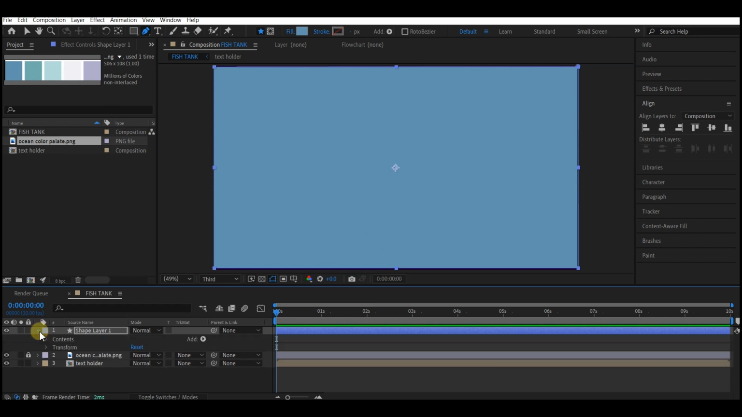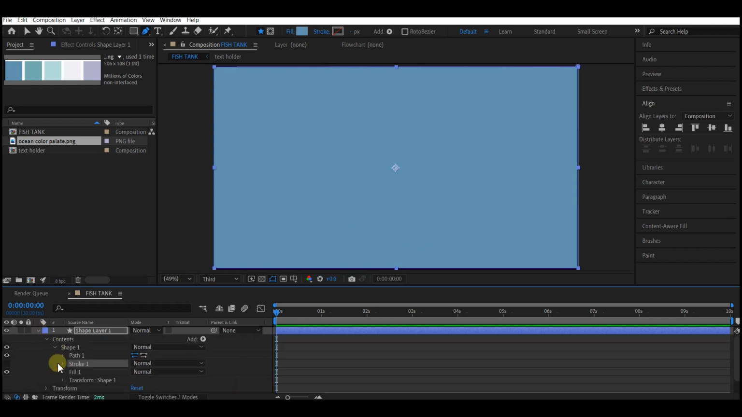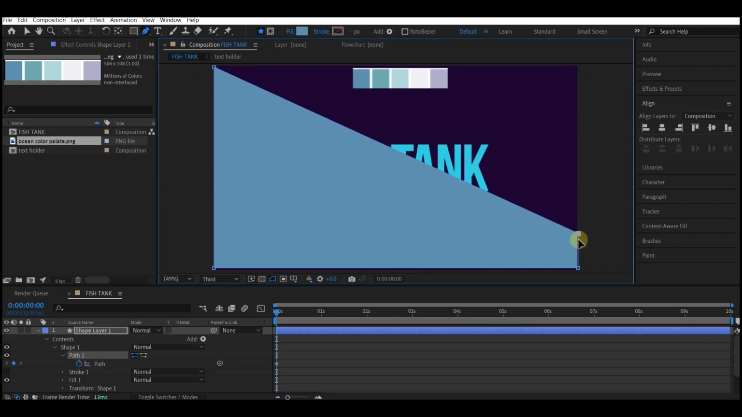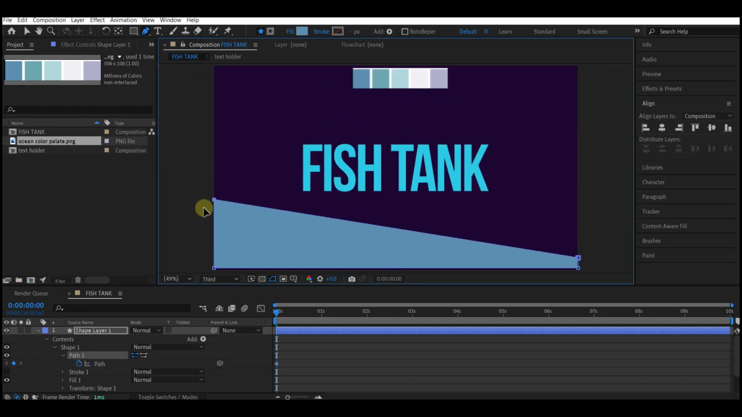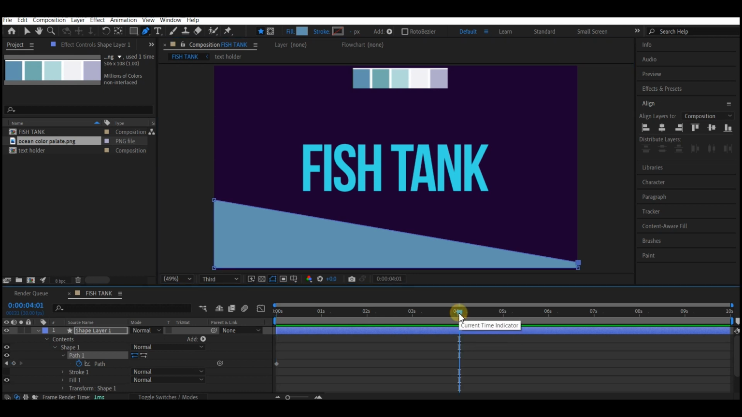Expand the shape layer properties, go to this part right here, then move your time indicator to 0 and then create a keyframe for the part. I'm going to move these shapes like this. Then move your time indicator to 4 seconds forward in time. And then move up the shapes like this.